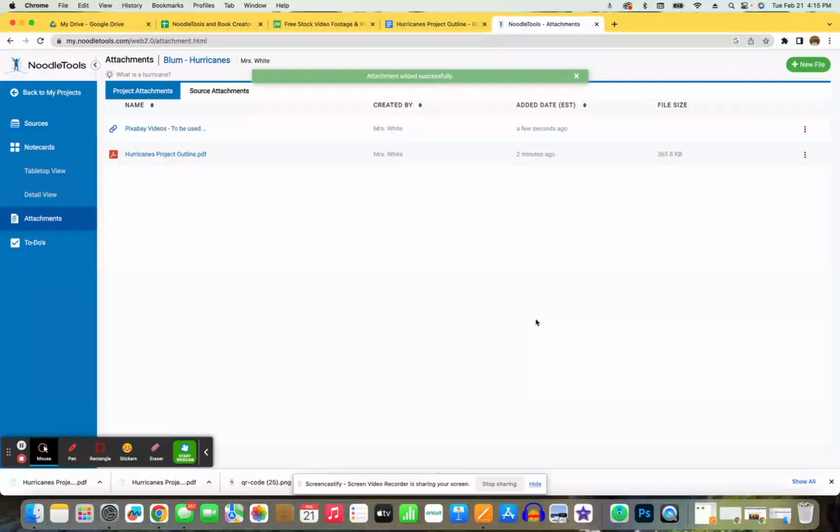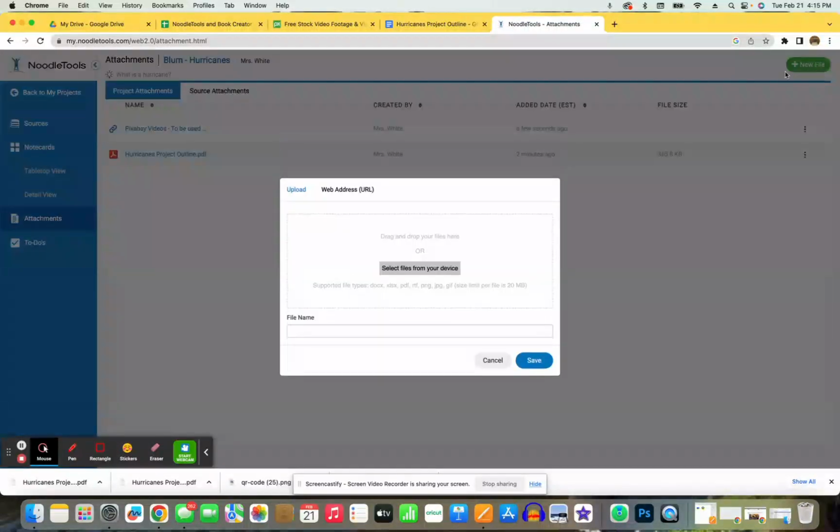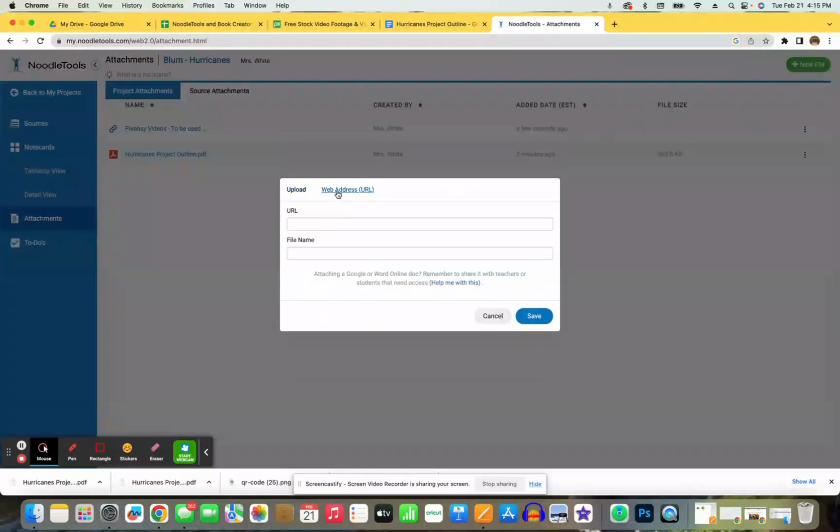I'm going to note here one very important note about if and only if you are attaching Google Drive files via the linking function. So originally, I showed you how to upload the project outline as a PDF that I had located directly on my computer. On New File, I can also attach via the web address.